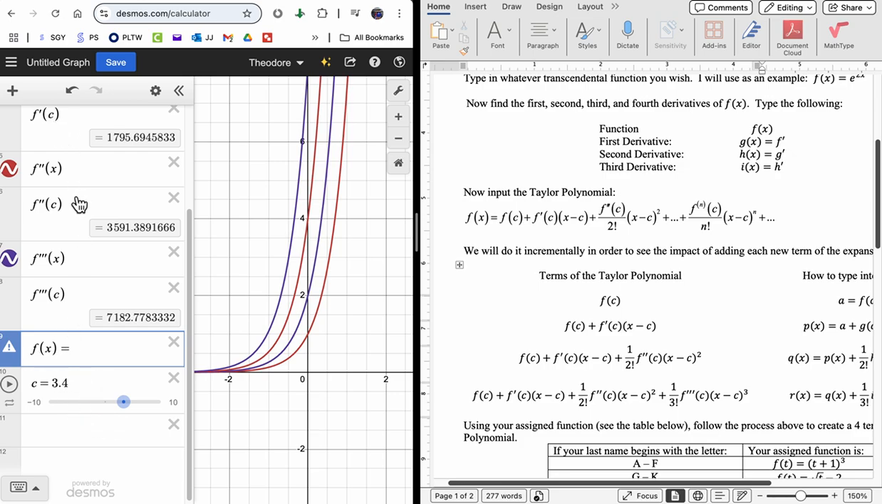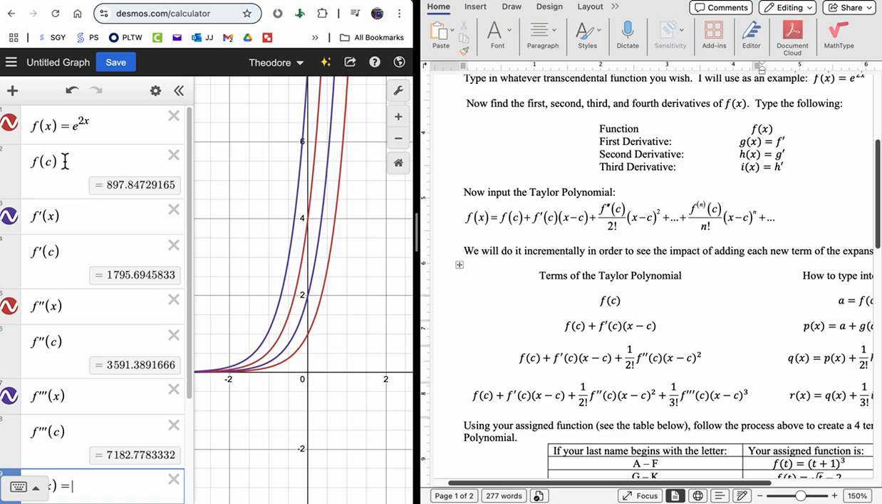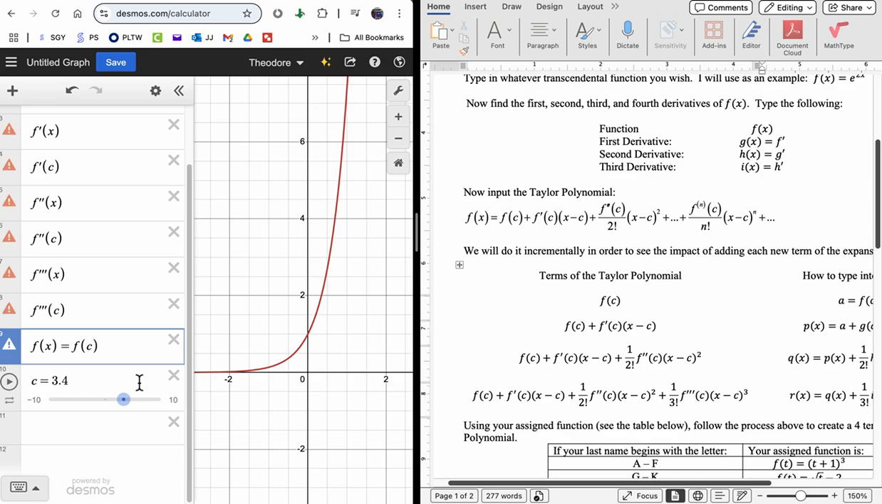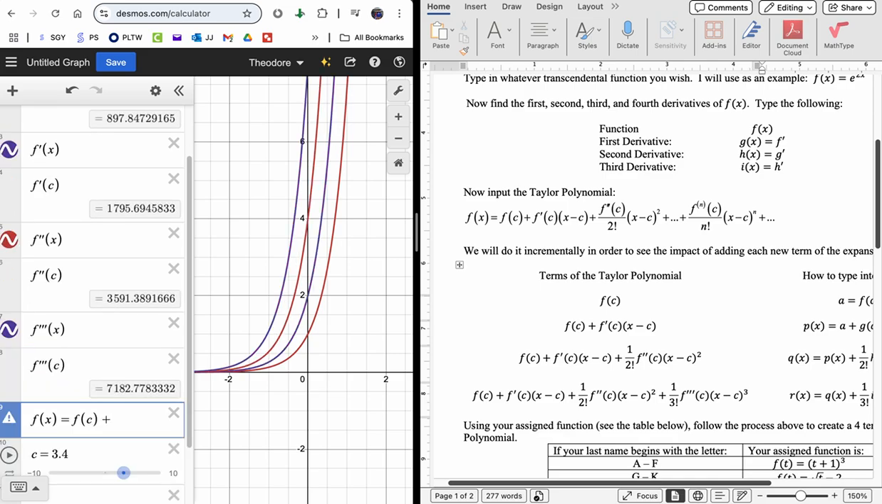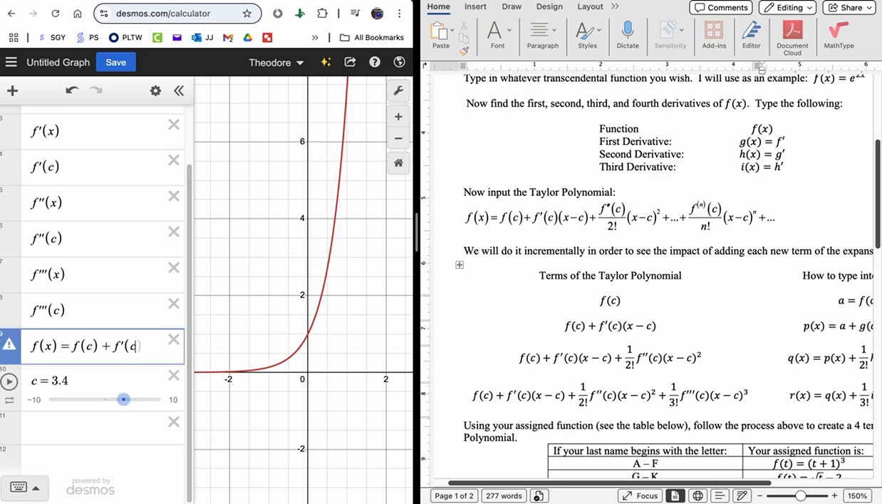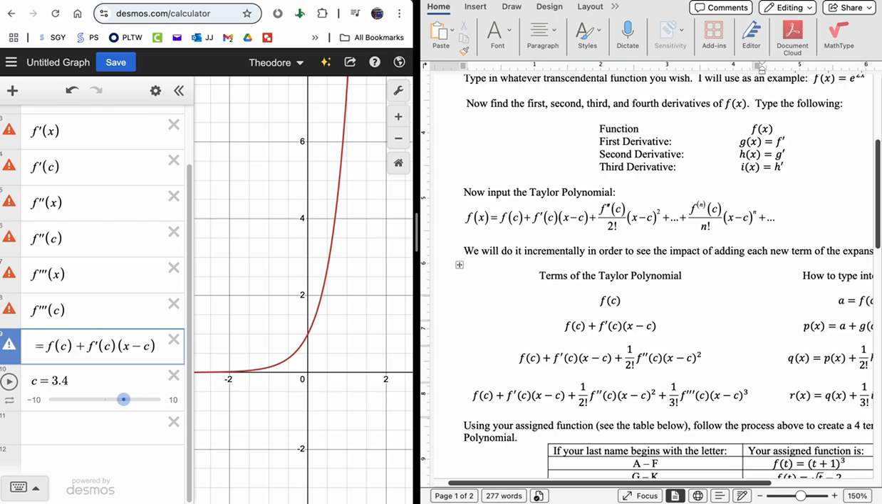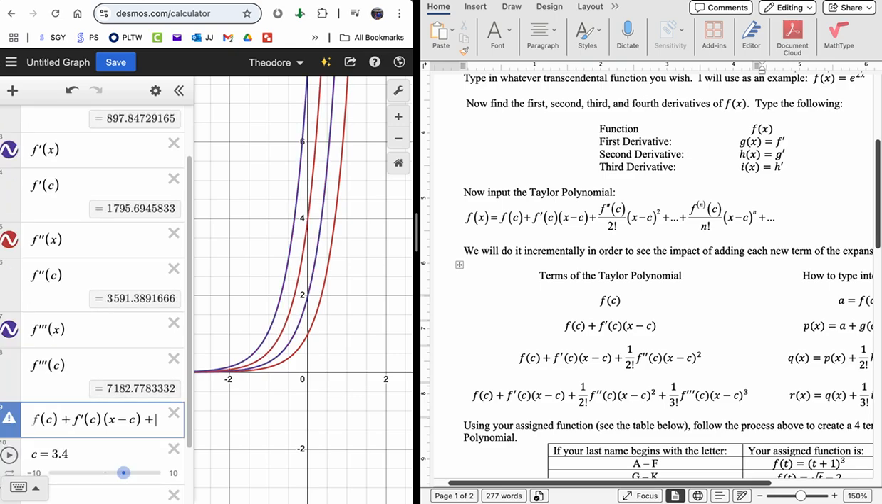So I'm going to take my f of c, so that value goes right in here, and plus f prime of c. I'm really just doing a lot of the same stuff over again, times x minus c, plus f double prime of c.